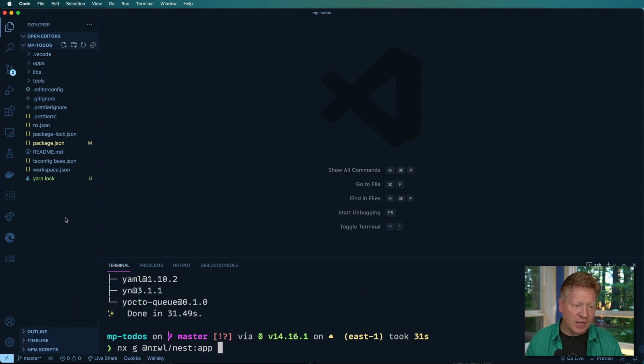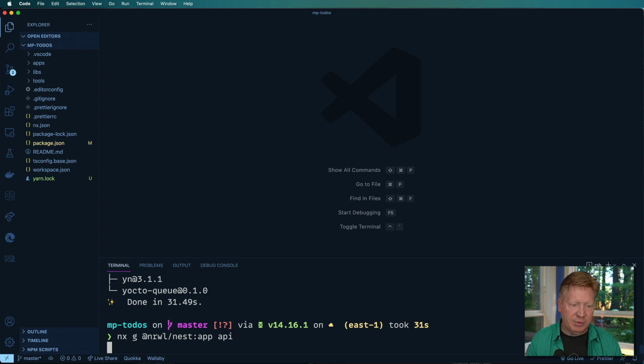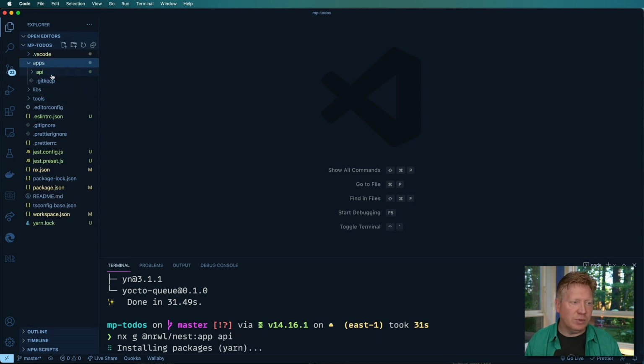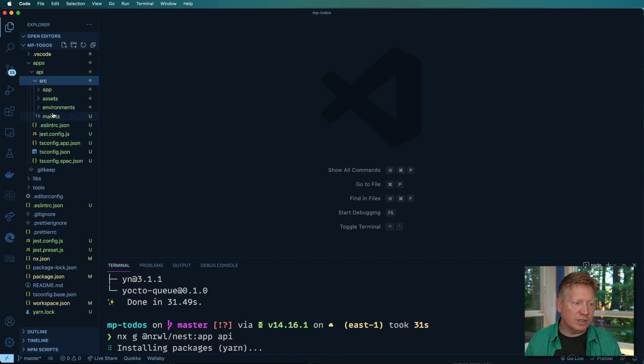Let's generate our Nest application. We do that using NX, and then g for generate, and then the pattern is going to be @nrwl/nest, and the app is what we want from it, and we'll call that one api. That's going to build an API project over here in apps.